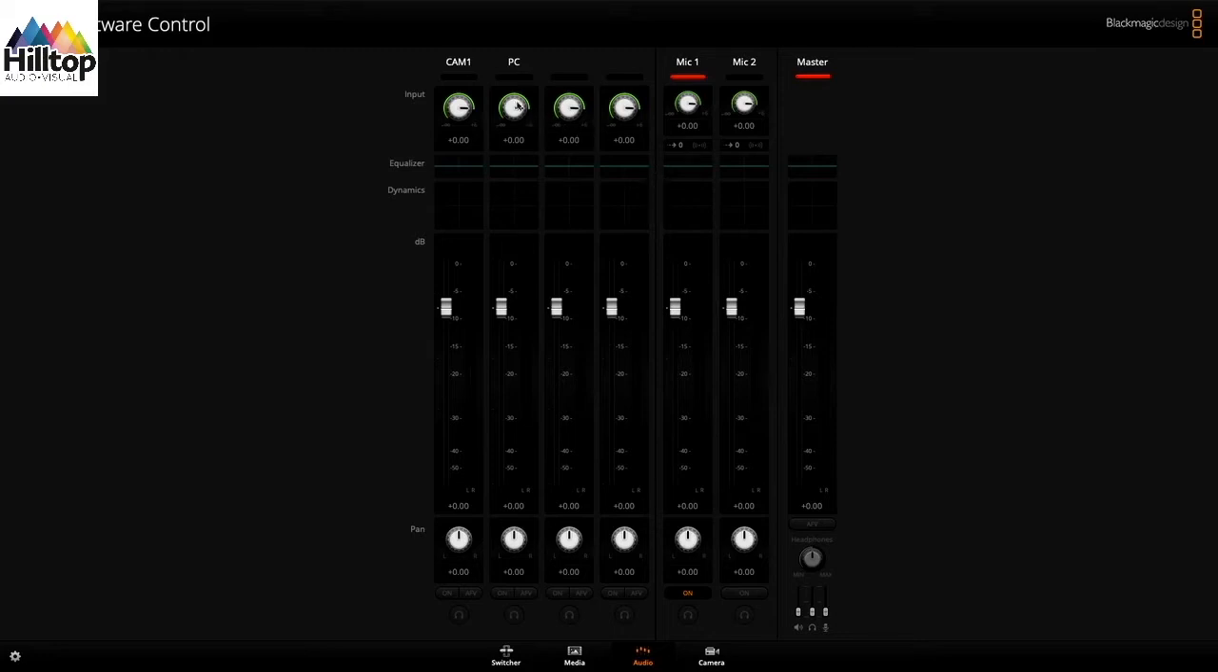So what we can do here is this is your gain knob. So in other words, how much comes in from the signal. You've got your slider here. You have got equalization if you want to do that, and your left right pan, and then the on and off button there.